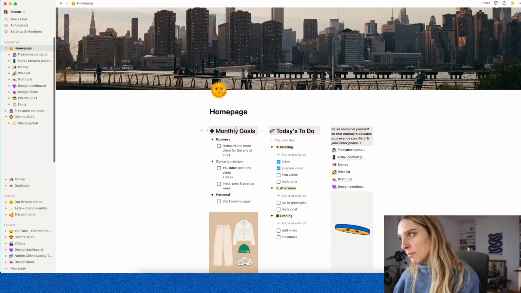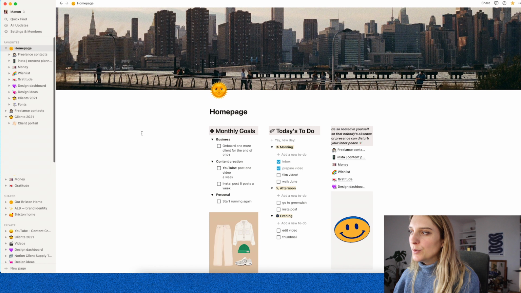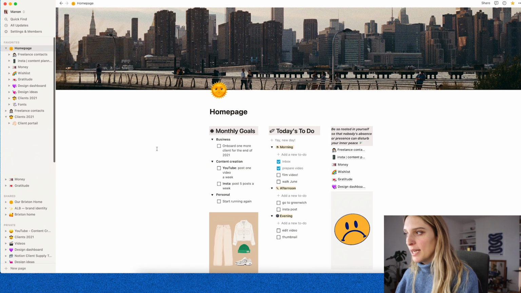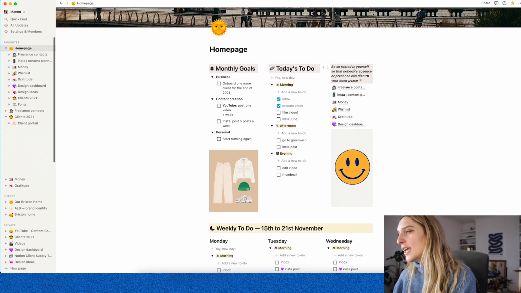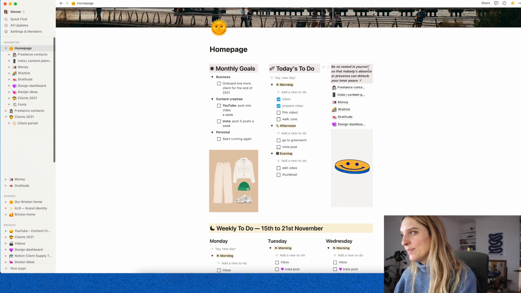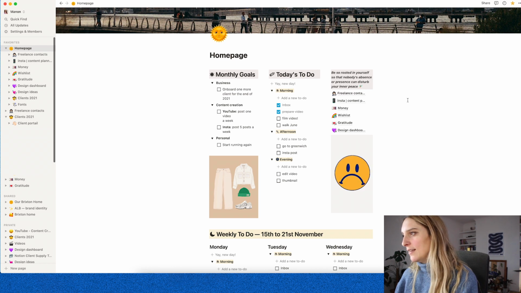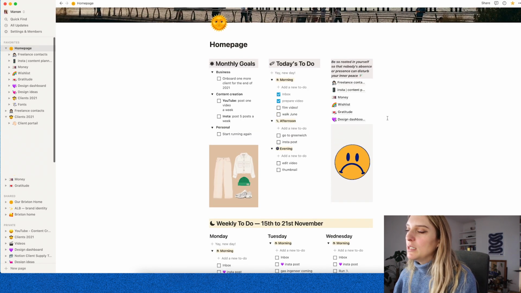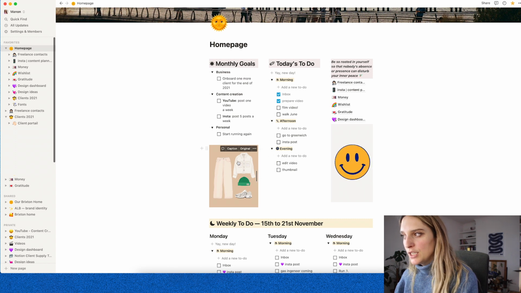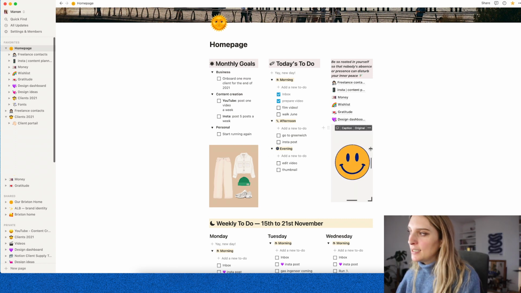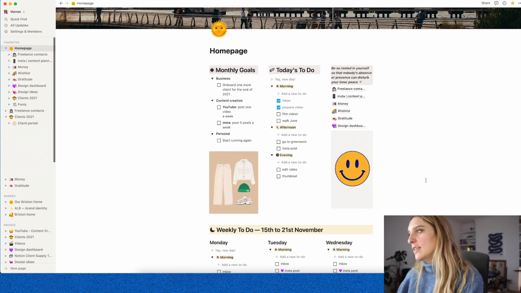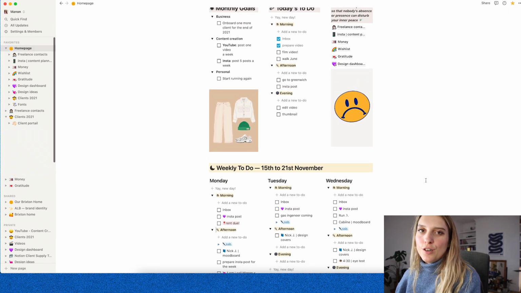Also, what I've got here is my monthly goals. Each month I would sit down and think about what goals I want to achieve for my business, for the content creation, and from the personal point of view. Then here we've got an inspirational quote section, which I change every now and then. Here we've got the link to other pages, which I'm gonna show you a bit later. And here I wanted to put some illustrations. Here there is an illustration that I've done, and there I embedded a GIF from Giphy. I feel it's very me and I love looking at this page.